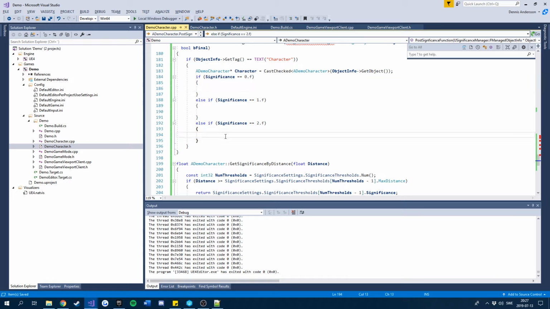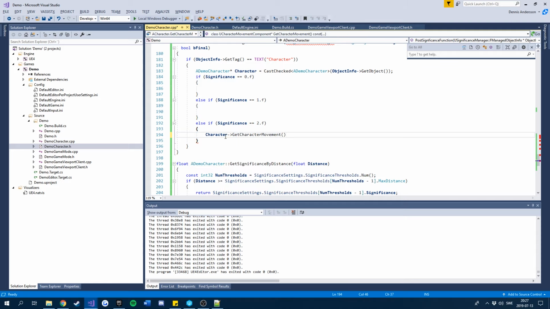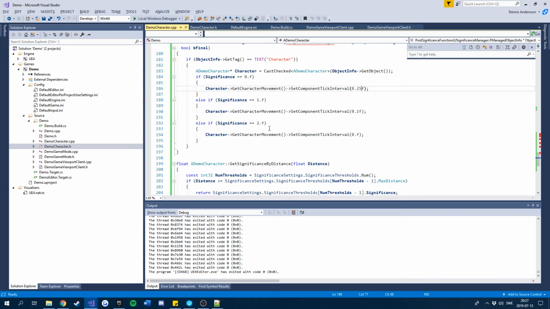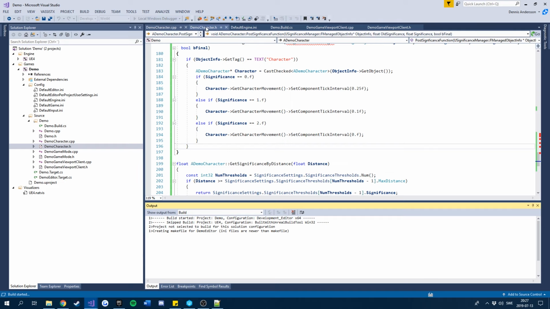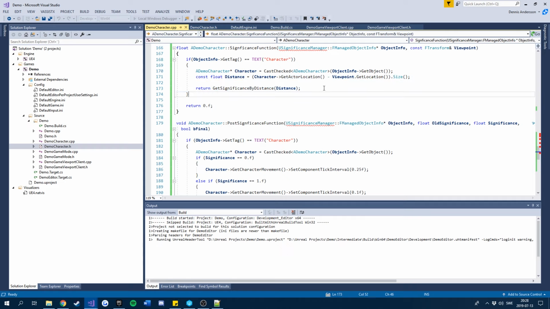All right. And if we have the highest level of significance, we can go character movement component tick interval 0. Then we can gradually throttle the tick rate. Put this here, and then put this at 0.25. All right, and we should be able to go ahead and compile this now, and we should have an easier way of determining significance instead of having to use all of these if statements in here.